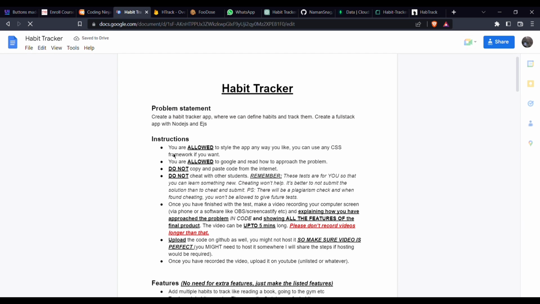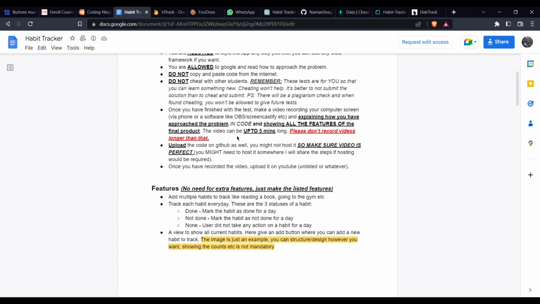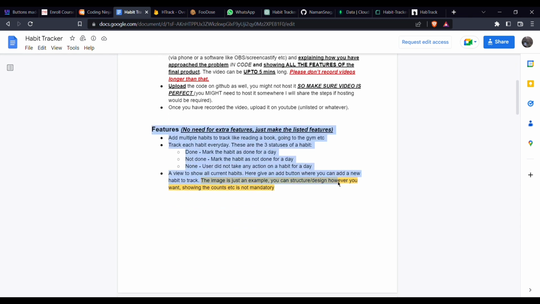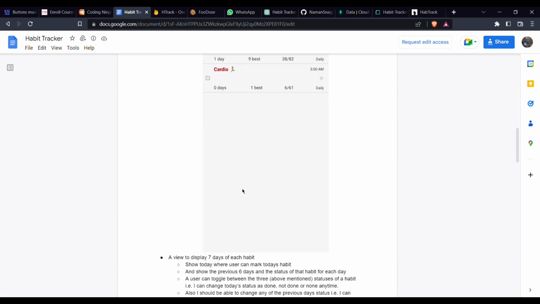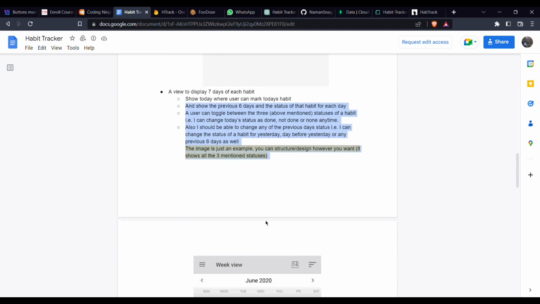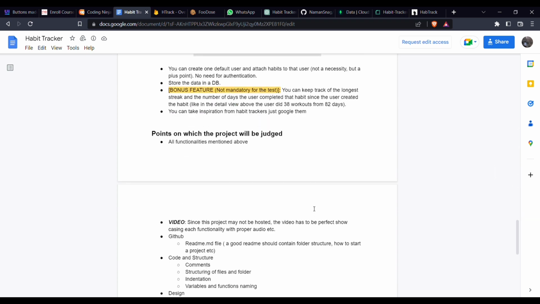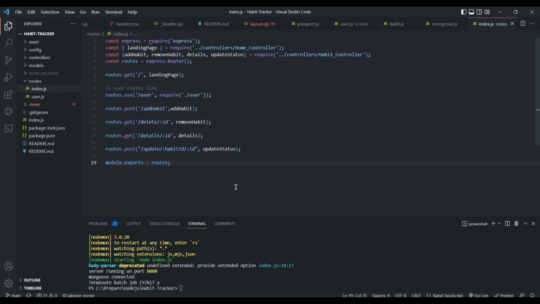Okay, this is our problem statement. Create a habit tracker where you can define a habit and track them. Create a full stack app with Node.js and EJS. Okay, these are the features which I have to implement in the habit tracker, and it should look like this.